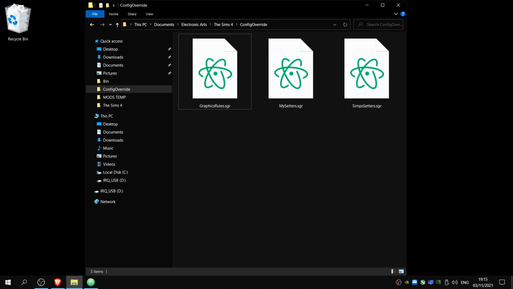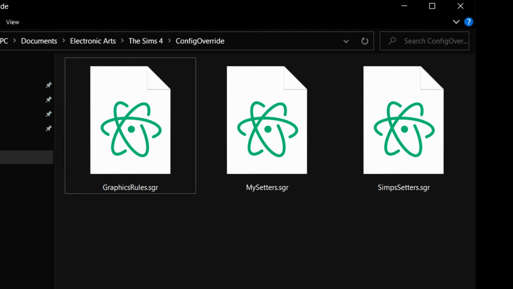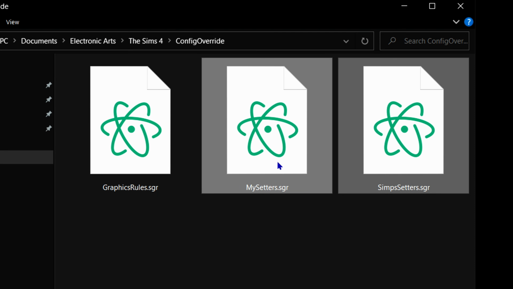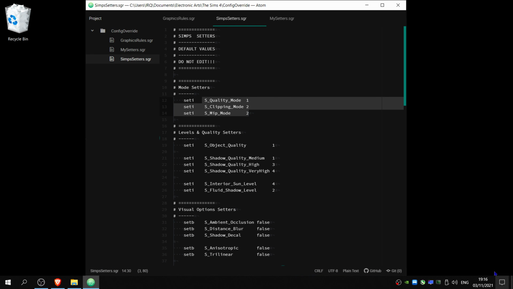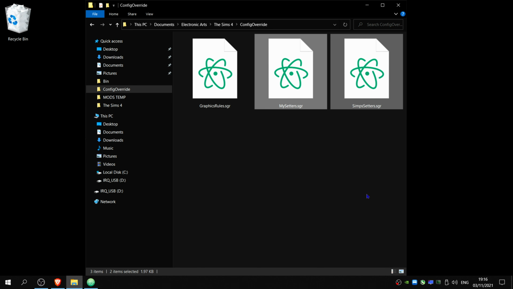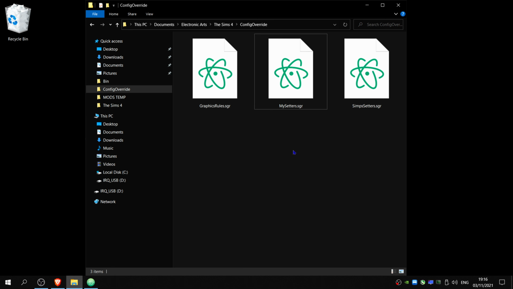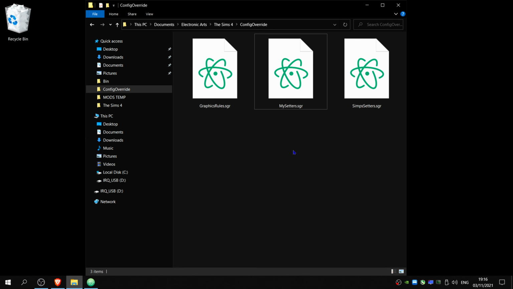Using two new files, SimpsSetters.sgr and MySetters.sgr, I created a framework to customize the values that get loaded into the game. SimpsSetters is a list of setters along with default values. MySetters initially will be a blank file ready for your overrides. MySetters will never be updated, so values that are added to it will persist. Graphics rules and SimpsSetters will be updated for calculations and variables respectively.